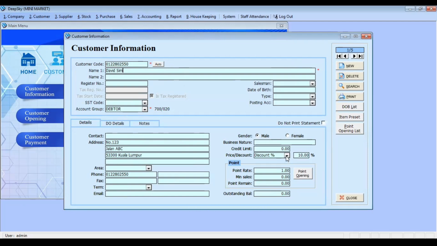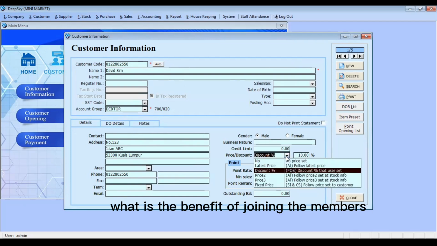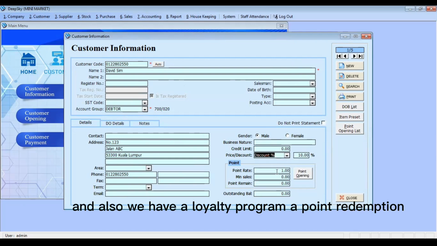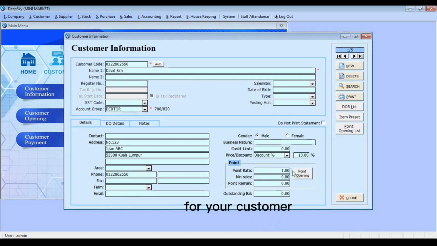Most importantly, what is the benefit of joining the member? Maybe they will get a discount rate of 4%, or they have other prices or fixed price. And also we have a loyalty program, a point redemption for your customer. So in the future, they can use the points to exchange for services or items.